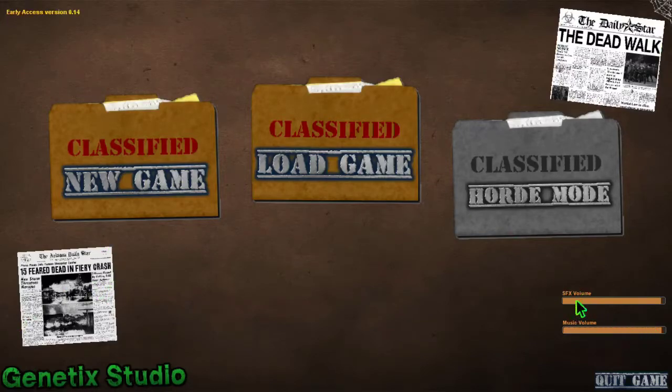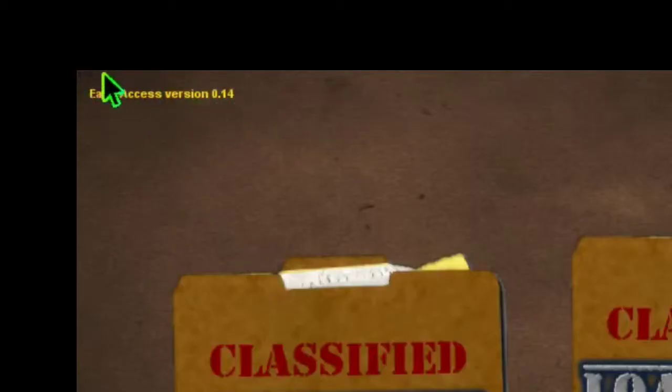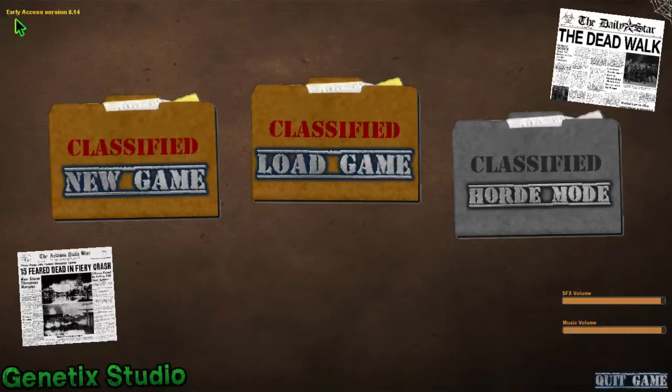There's a few options already in place here. Then you can go to new game, load game, and then eventually horde mode, which is going to be like zombie waves. While the game's in development, I show the version number up here, and I probably will show the version number even when it's completed, but it won't say early access.